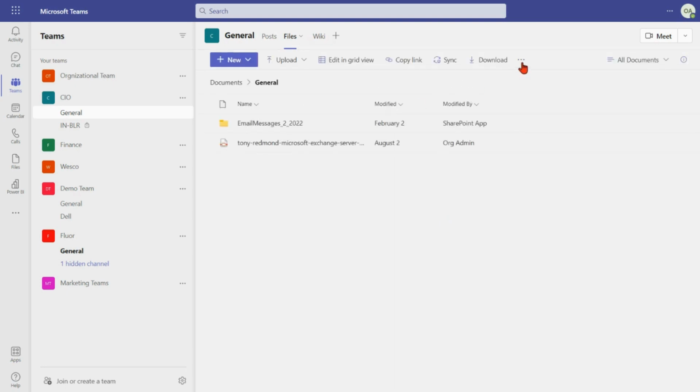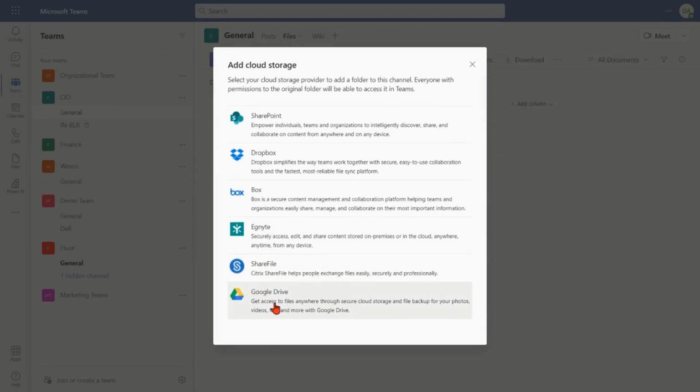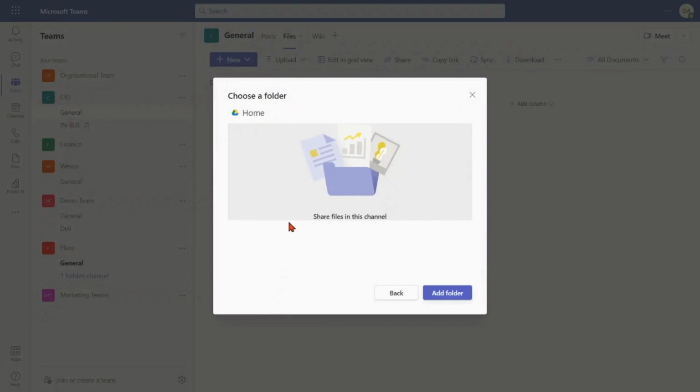and then I have to click on the ellipsis icon, and as you can see, we have an option called Add Cloud Storage. Now I can decide which cloud provider I would like to use. Let's say I have files on Google Drive. I would then click on Google Drive, and then it's going to prompt me for credentials, but since I've already entered the credentials, it did not prompt me again.